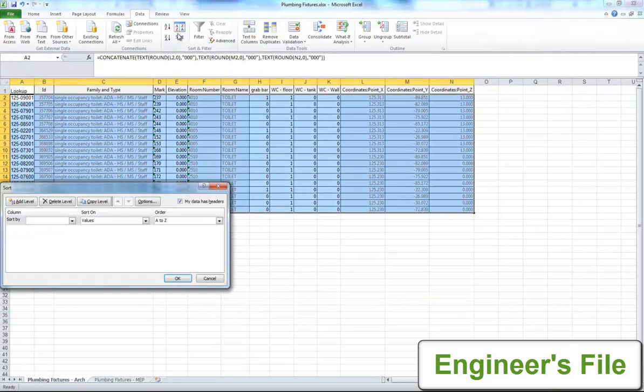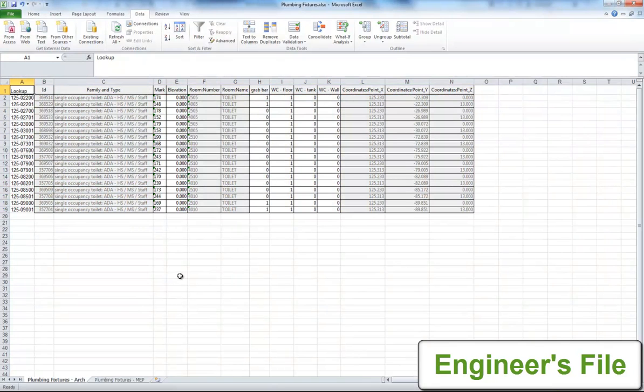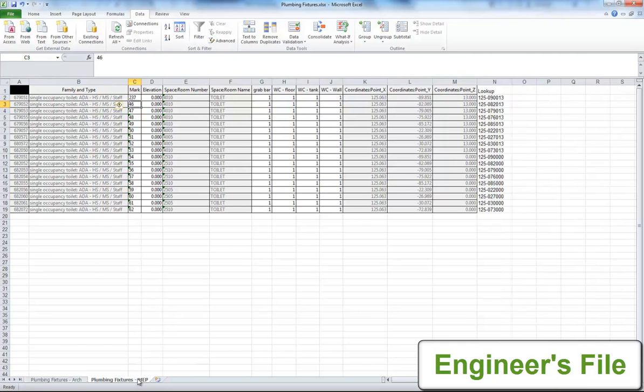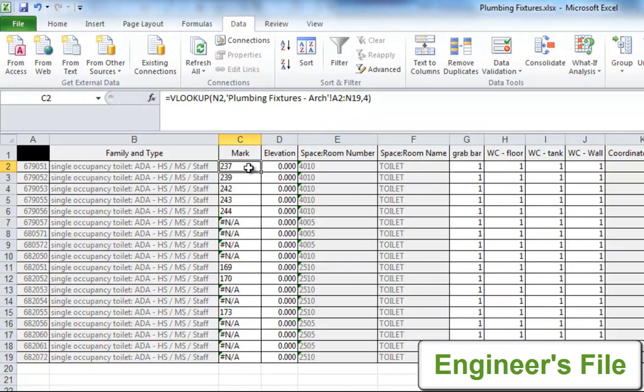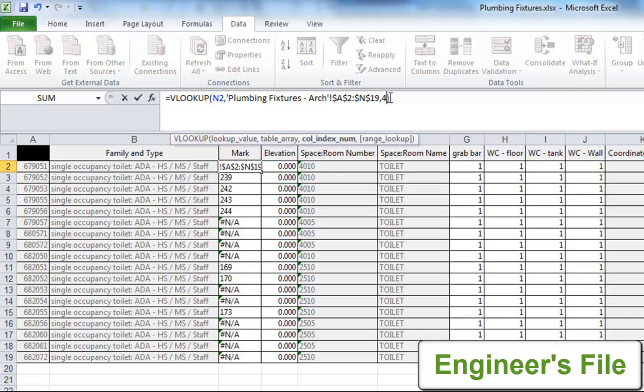Before the VLOOKUP function can work properly, we'll need to make sure that the rows are sorted from smallest to largest within the architectural table. As we copy down our VLOOKUP formula, we notice some errors. Upon closer inspection, I realize we've not used the proper syntax for the table array. After adding the dollar sign to prevent the table location from shifting, our cells update as expected. We now have mark values that mirror those within the architectural table.